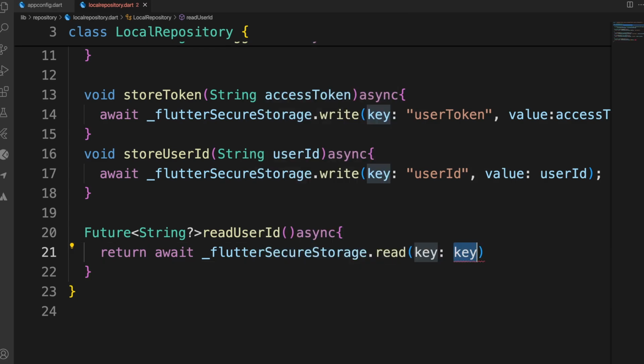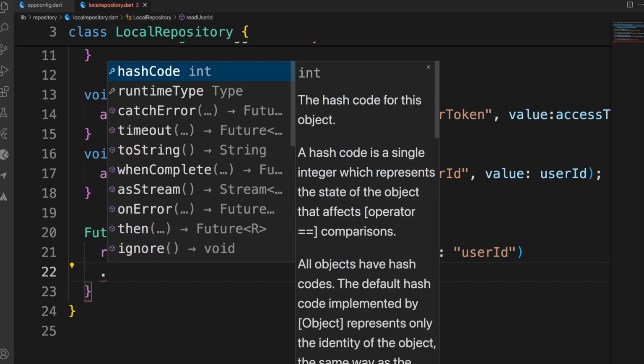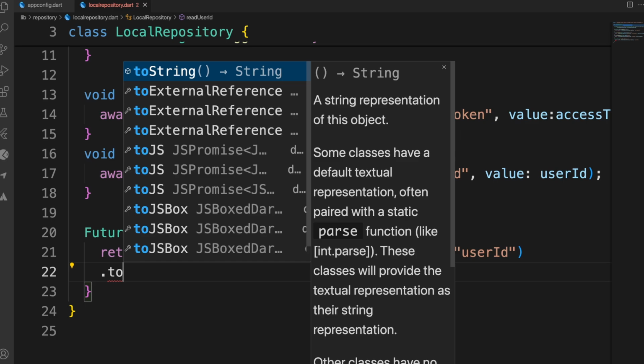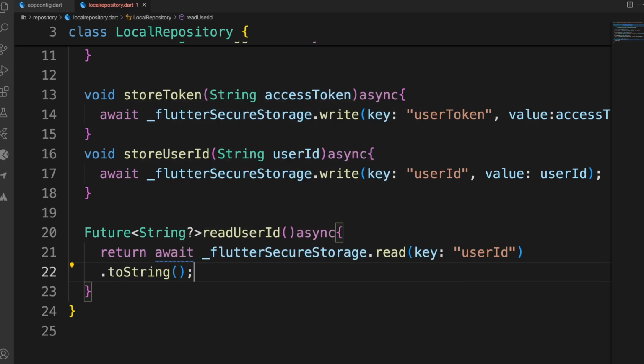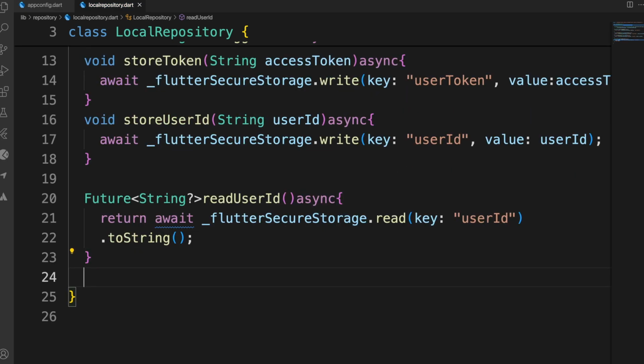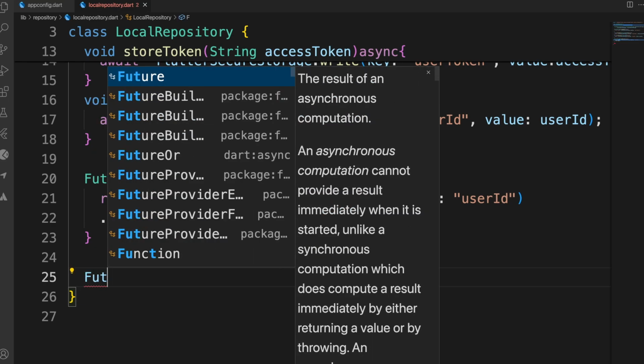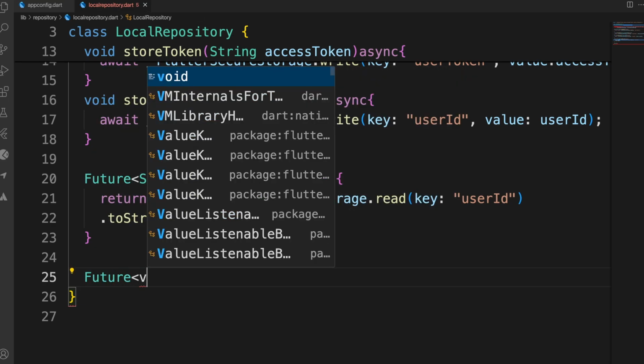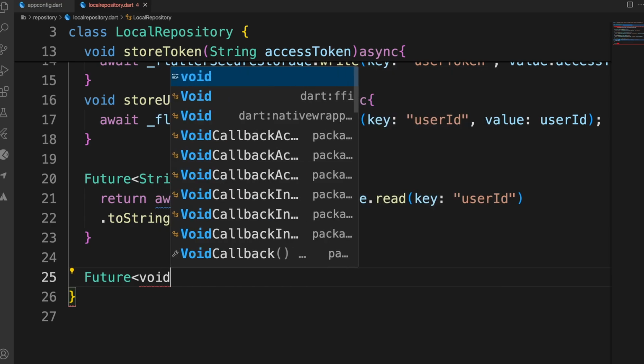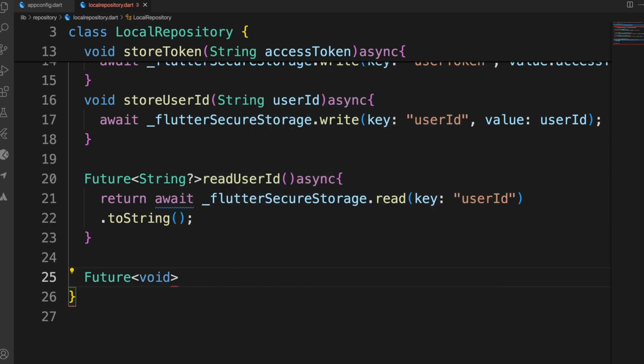Then we are going to use the read, and then we are going to use the key, which is user ID, right? And then we are going to convert that to a string, like this. And then the other thing is we need to create another function to log out the user, right?